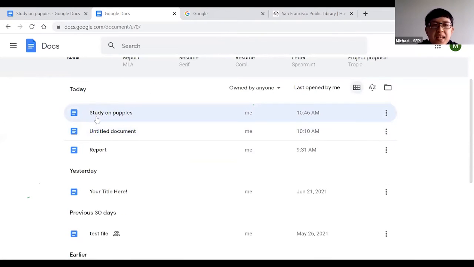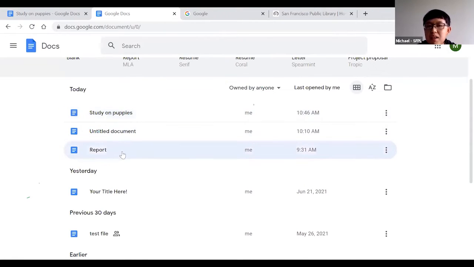So right here, you see the title of your document and who owns the document. In the middle right here, it says me, so I own this document. But I mentioned sharing before. If someone shares their Google Docs with you and you open it within your account, it will show up on this list as well. And it's going to indicate that it's not owned by you. It's owned by someone else, and their name is going to be here as well.